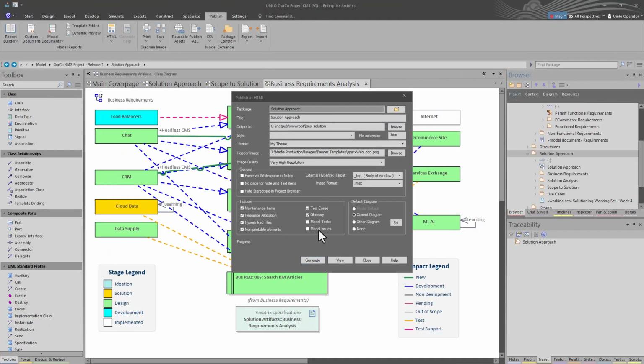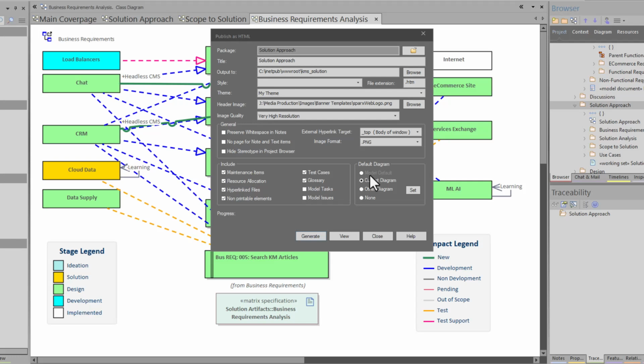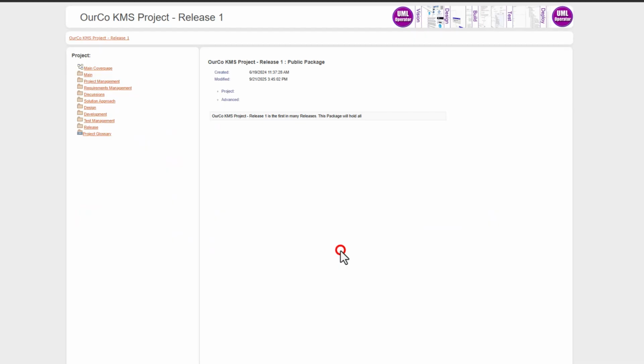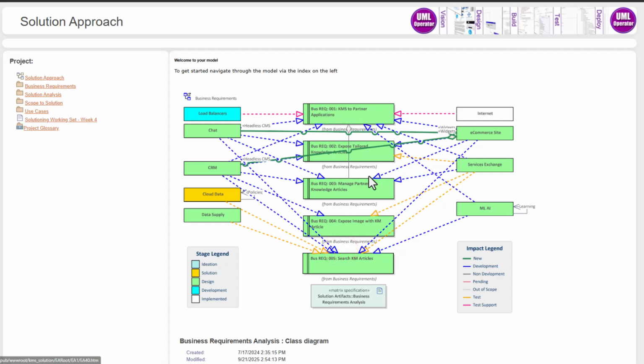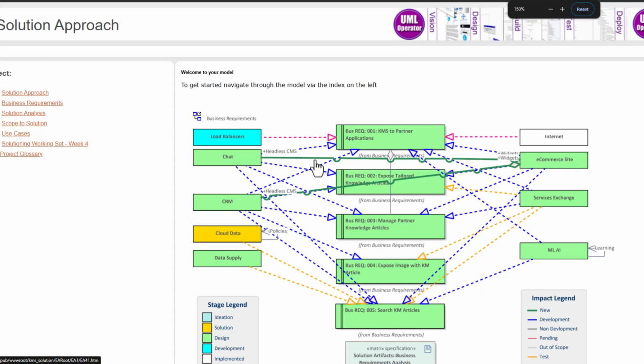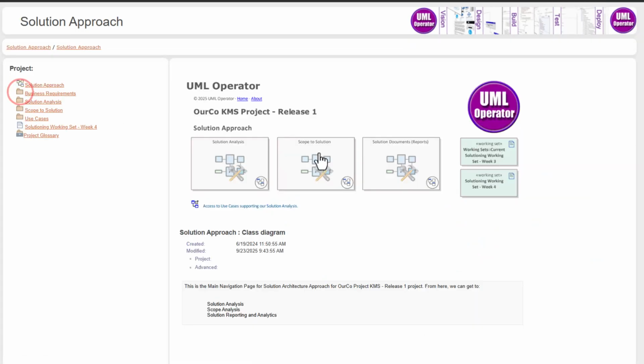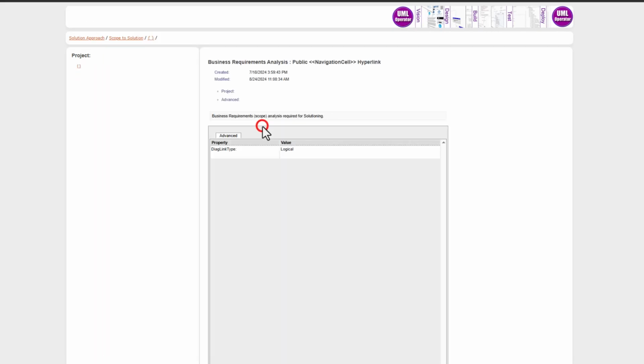All right, our web report is completed, but I want you to notice a couple things. Number one is the model default was disabled. It ran the web report at the current model. The current model we were on was requirements. Therefore, when we launch this for all your stakeholders, it is going to launch on the subject that you were focused on. Let's go ahead and hit view. And you can see that by default, it's going to launch at this view. So we can go to solution approach and navigate to the solution approach page. And then from here, scope to solution, business requirements.